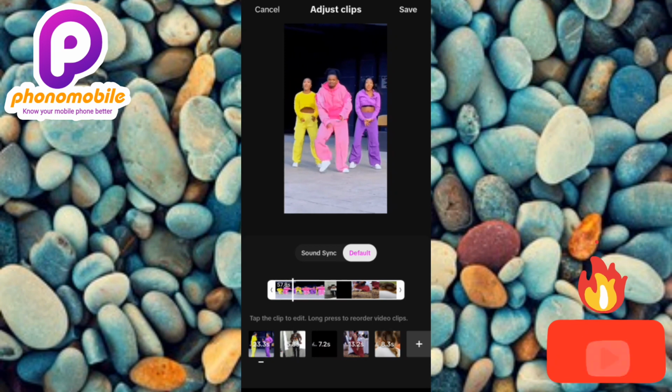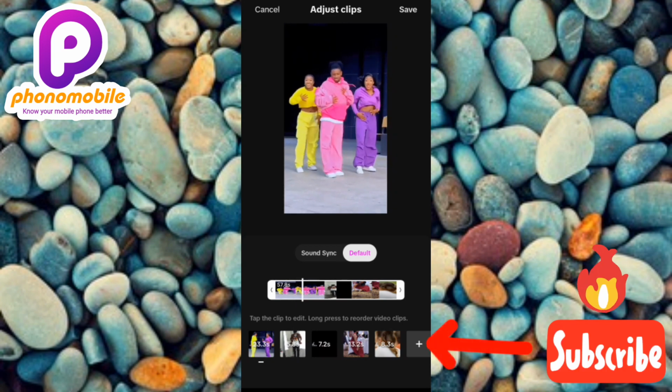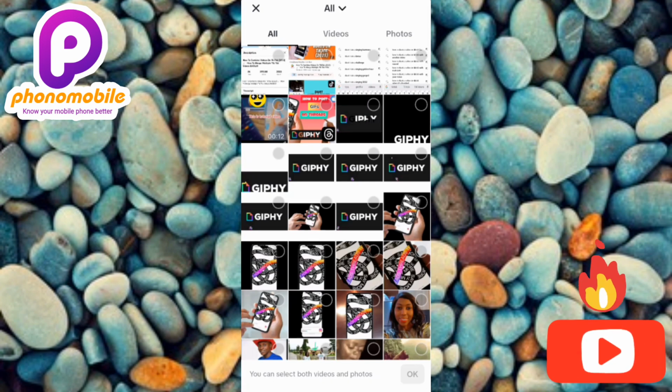In case you want to add an extra video, you can see the plus icon there at the end of the videos. You can see it there. You tap on it to take you back to your gallery so that you can add an extra video. Then you go over to your video section.